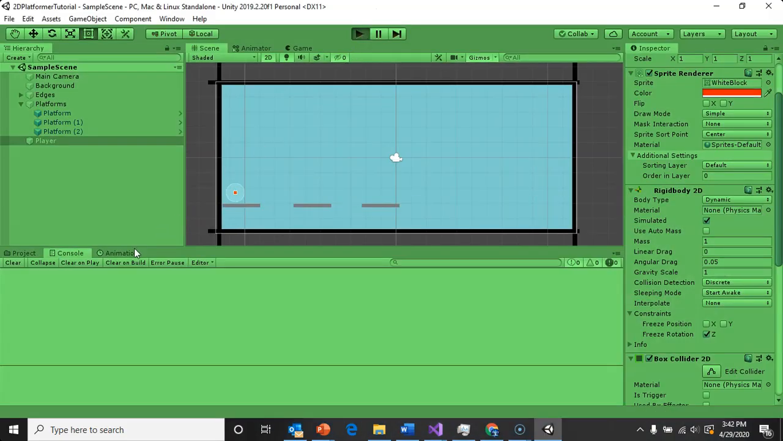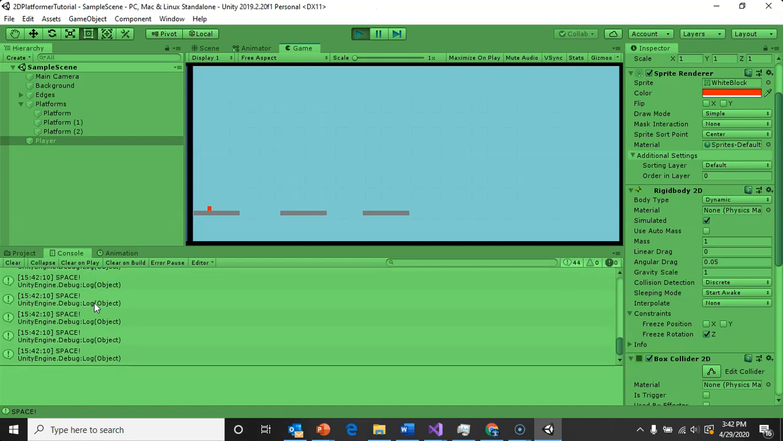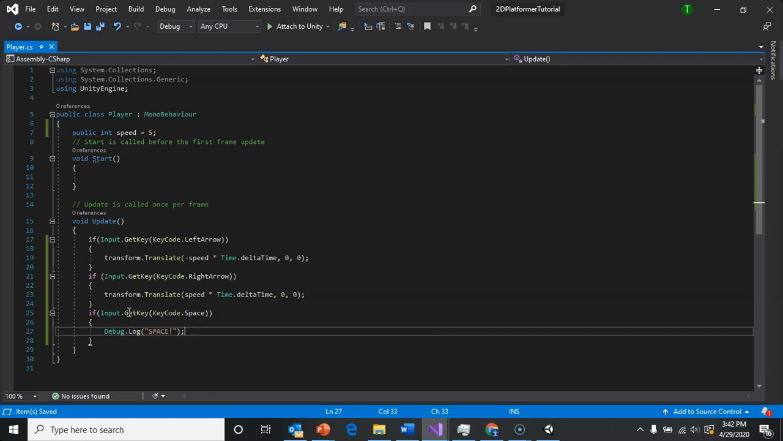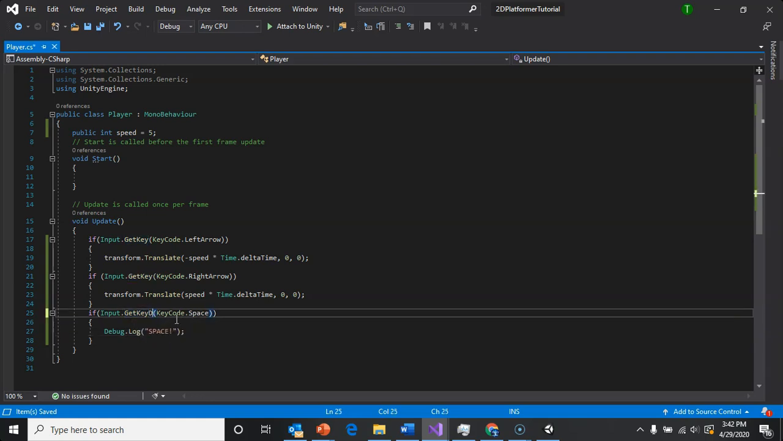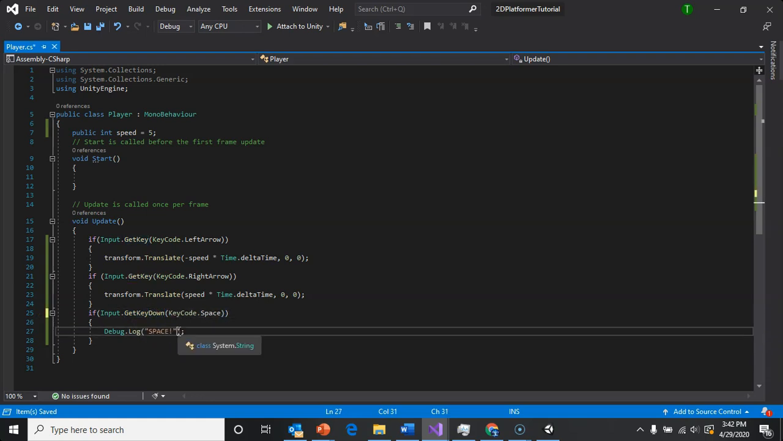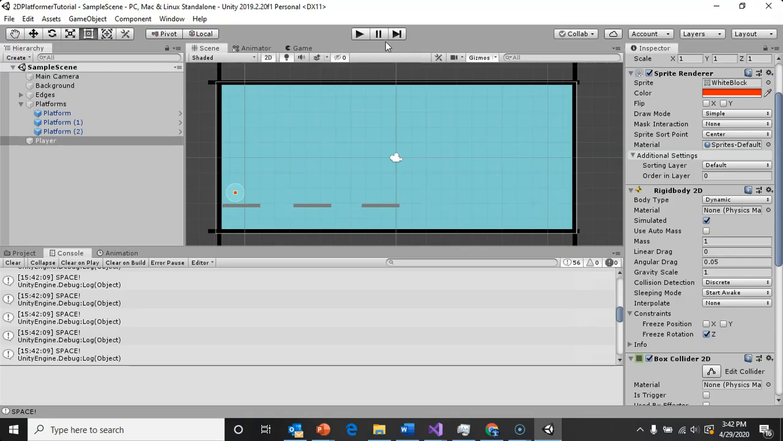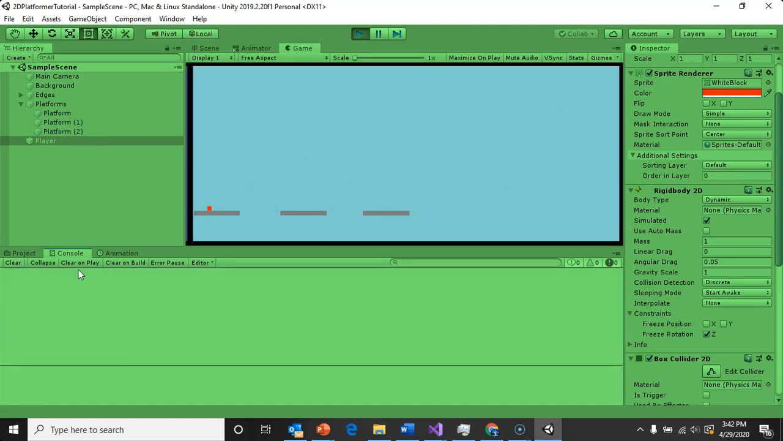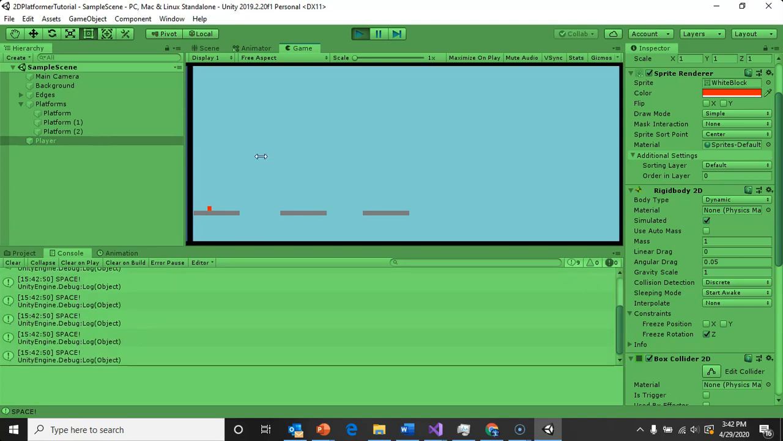Okay, if you run it and you push space down, you can see the space debug.log happens, but it happens over and over. We don't want to be continuously jumping, so instead of get key, we can do get key down, and that'll just check one time if the space key is down. And then you'll have to let go of it in order for it to jump again. If we push space and hold it down, space will show up once. I keep it held down, then I let go, and then I push again, and it'll come back up.